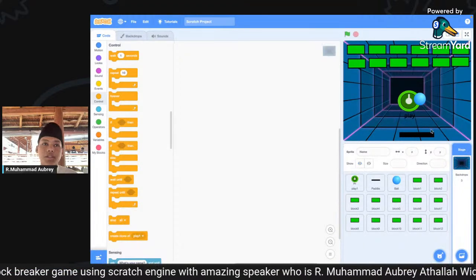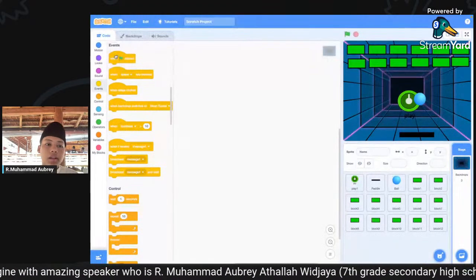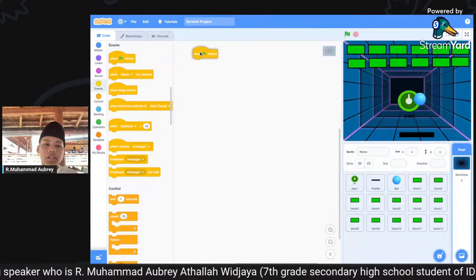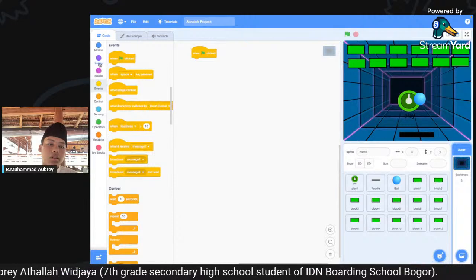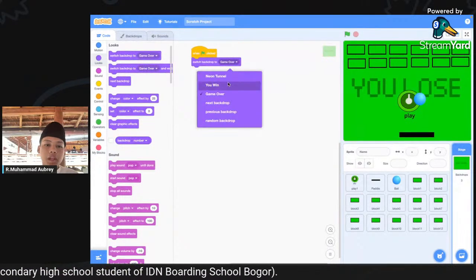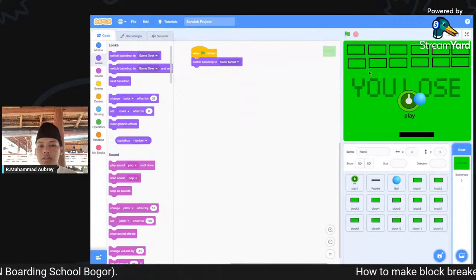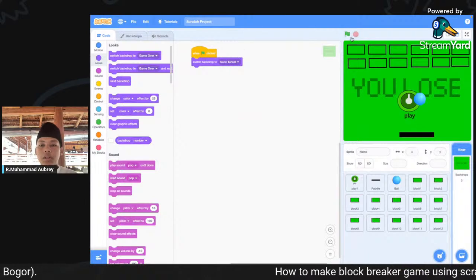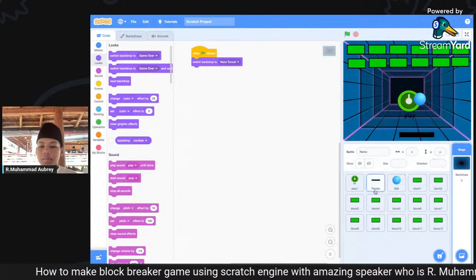Now go on stage, go to events, and drag and drop when the green flag is clicked. Go to looks and then switch backdrop to neon tunnel. Now let's see the outcome of this code. Let's click the green flag and it's going to switch to neon tunnel.